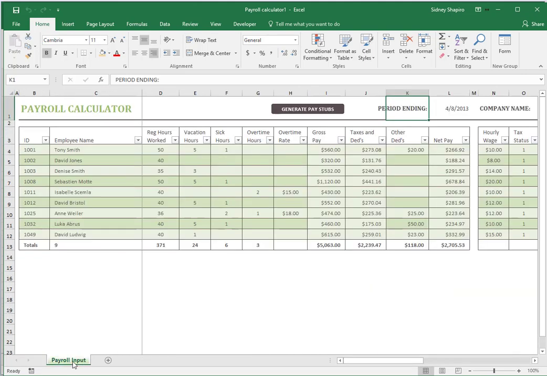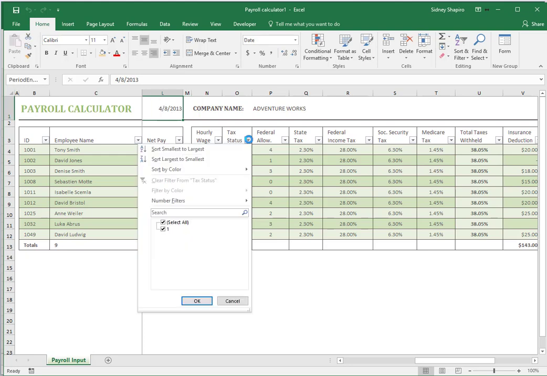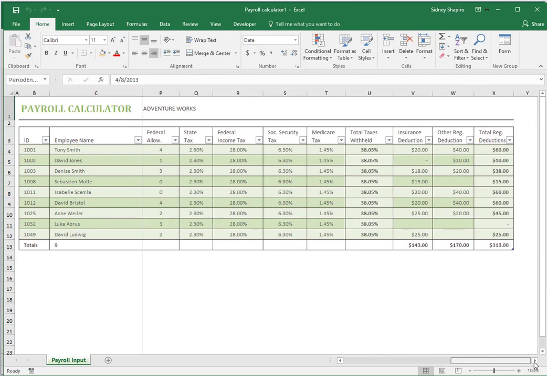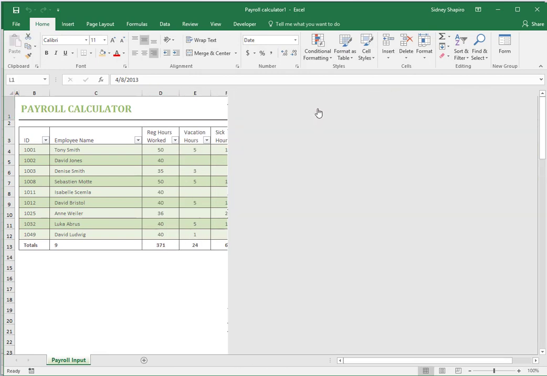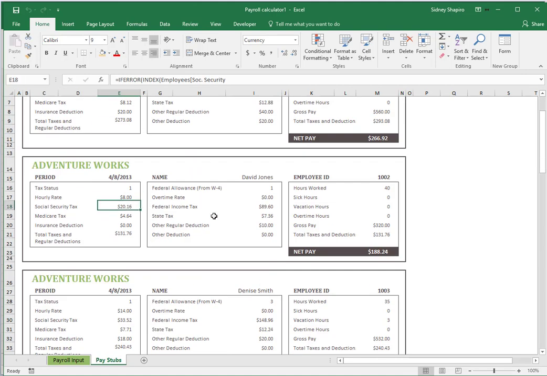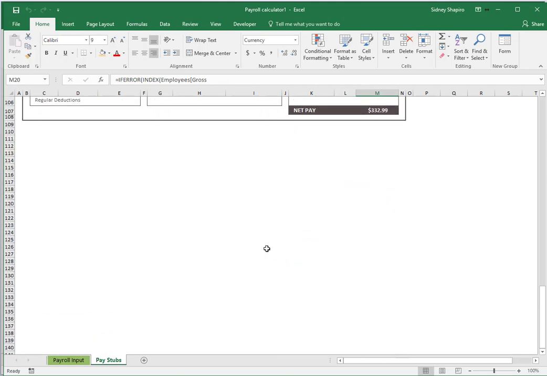Now, once I type in all the information, I put in the company name, I put in the date, I put in the tax status, which I could use the filter to filter through. I could add all the information, and once I'm done, I just click up here where it says Generate Pay Stubs, and it will create this new sheet called Pay Stubs, which will basically be the fancy version of what I just had a second ago. Okay, so these will grab the information from the other sheet and put together a pay stub for each employee.